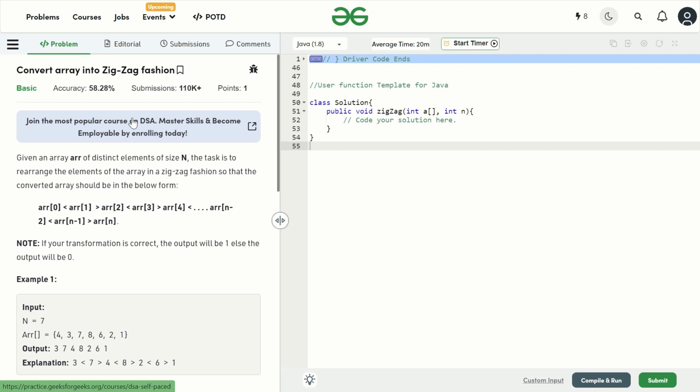So in today's video we will see how to convert an array into a zigzag fashion. Let's understand the problem statement. We have been given an array with distinct elements of size n. Our task is to rearrange the elements of an array in a zigzag fashion, and the below is the format in which we want to bring the output.